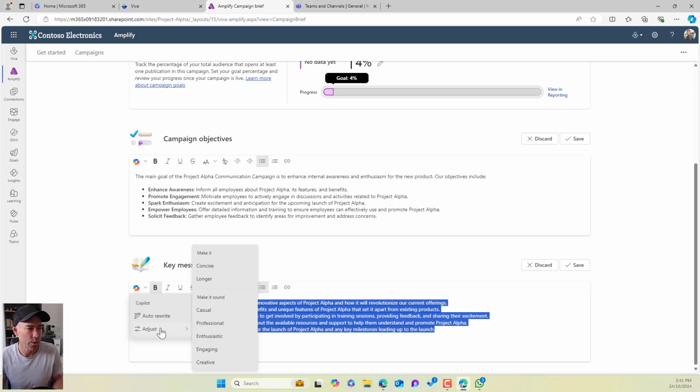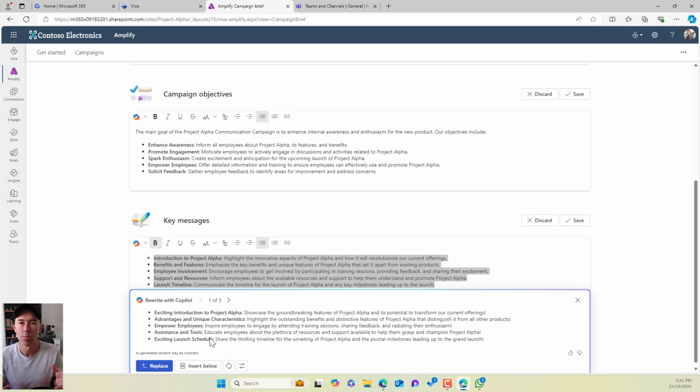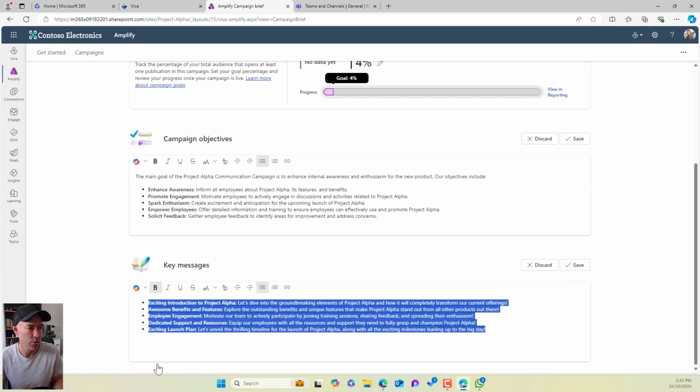So what we might do is let's adjust this to be more enthusiastic. Again, Copilot's drafting rewrites here, and it's going to pull together and create some draft responses for me, providing 3 responses. I've got 1, I've got 2, and I've got 3. Okay, so let's go with number 3. That looks pretty good. I'm going to replace that.